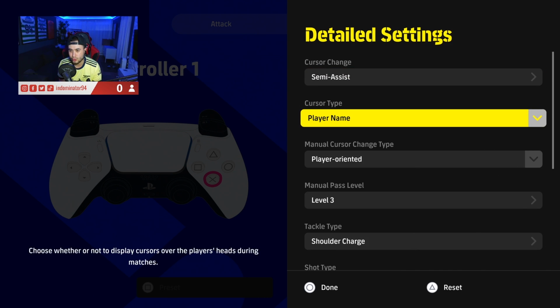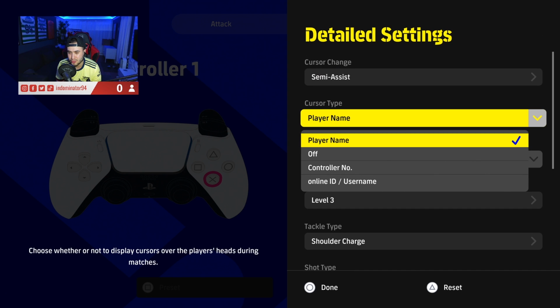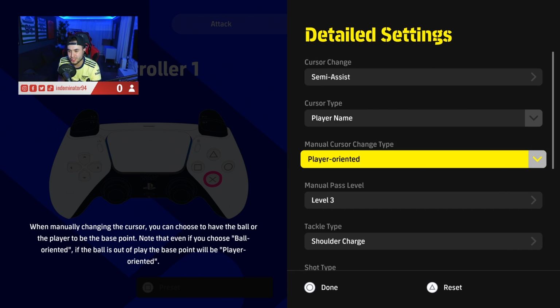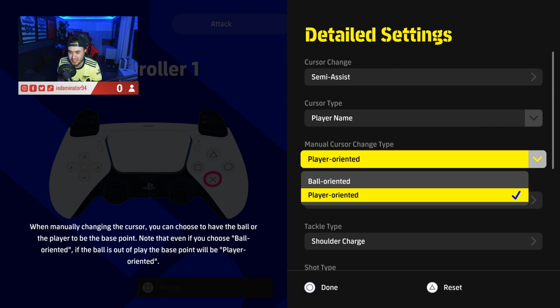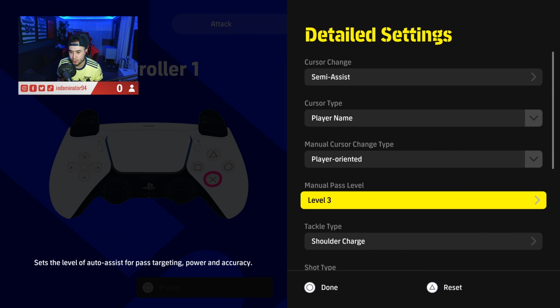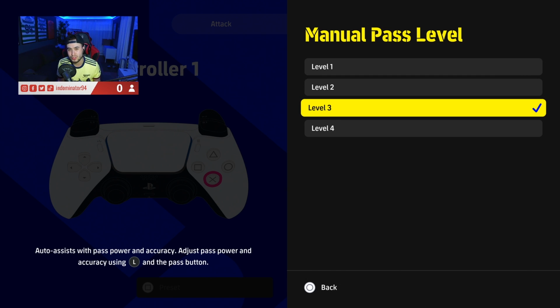And then we're gonna go to cursor type. This is also a personal matter, but for example, I'm playing in the eFootball Championship Pro. I have to make use of the player name on top of the players. And then we've got the manual cursor change tab. Mine is set on player orientated. I think the default is set on ball orientated, but I don't like to use the ball as the center point. I like to use the selected player as the center point, which makes it easier for me to change players.